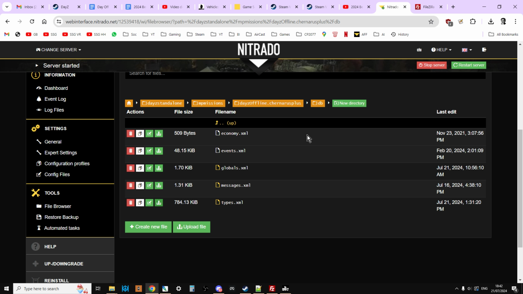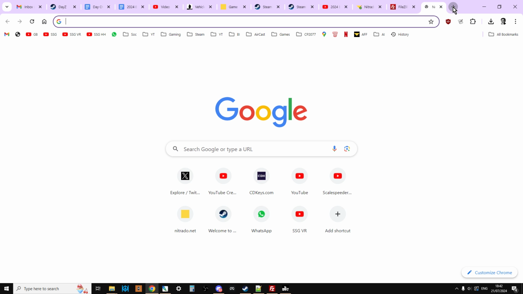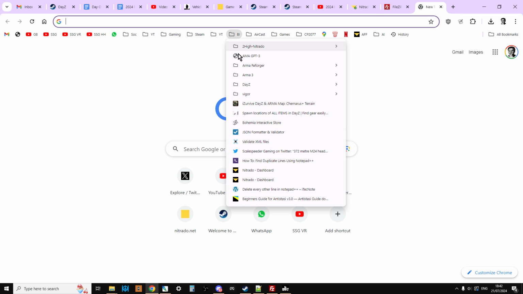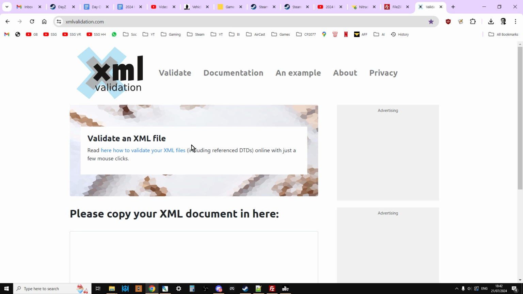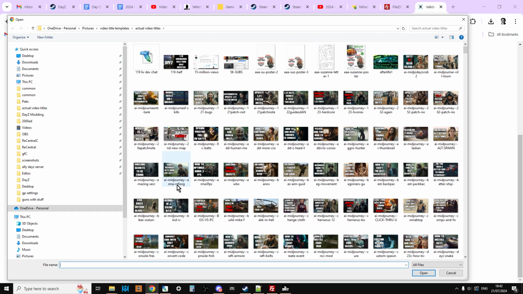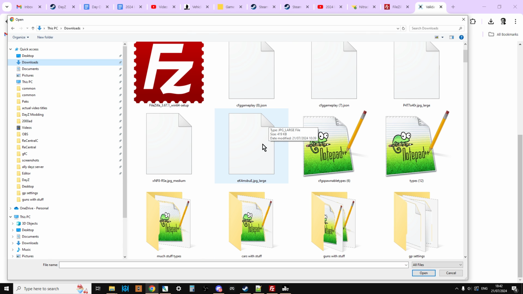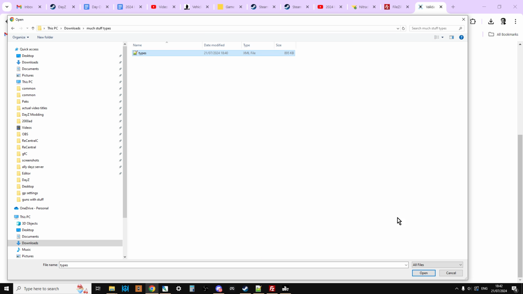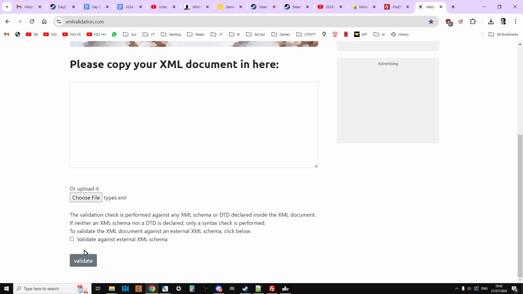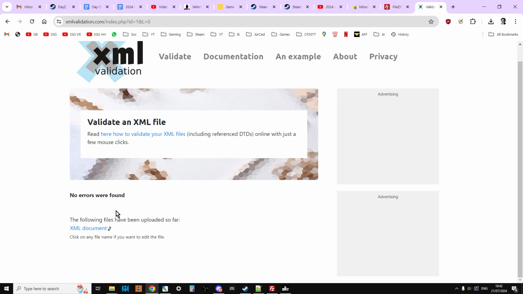But as you know, what do we always do before we upload to our server? We validate it. So we're going to go to our XML validator and choose the file we want to validate, which is in downloads, in MuchStuffTypes. We click that and say open. We may well have made a mistake when we were copying and pasting, or the modder may have made a mistake when they uploaded the files. Are we all not human? No errors were found, so that's brilliant. We know this types should be fine.